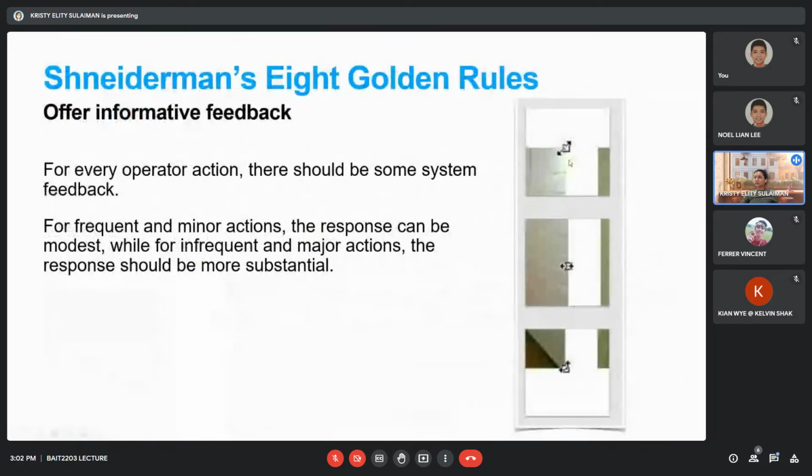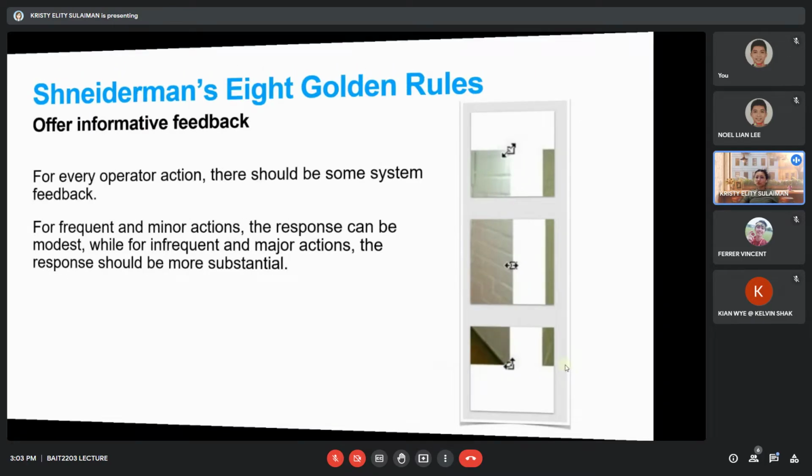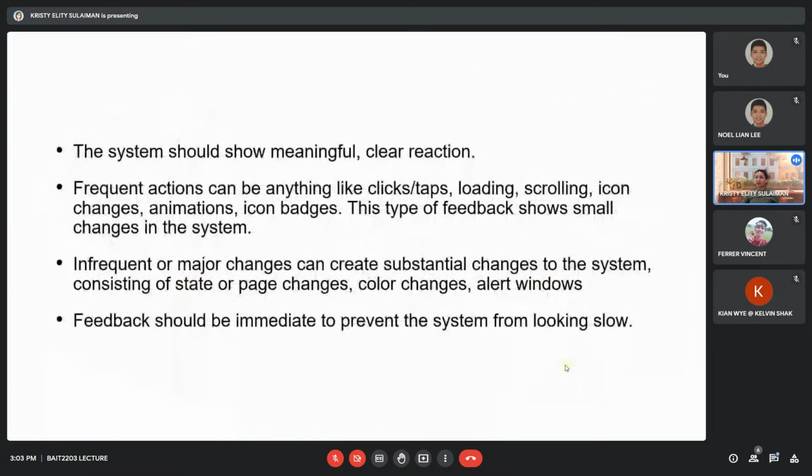The example here, the cursor shows you that if you use this edge of the picture, it will drag and make your picture bigger. If you put it at the side, it will stretch your figure, and similarly for this one. So this shows that you give feedback to the user, telling them what they can do with this function. The system should have a meaningful and clear reaction.